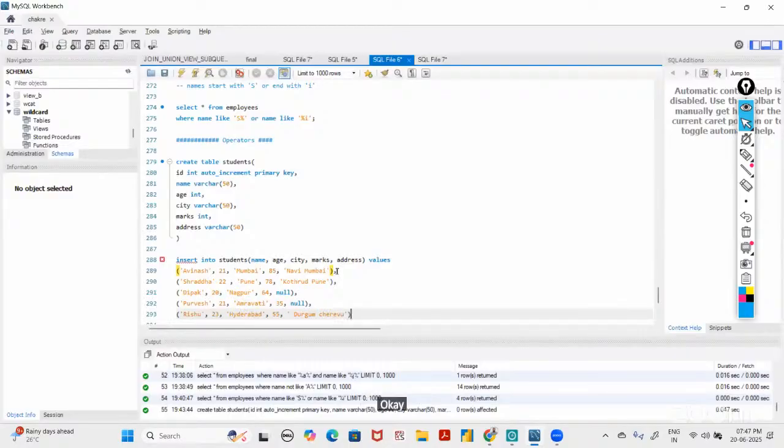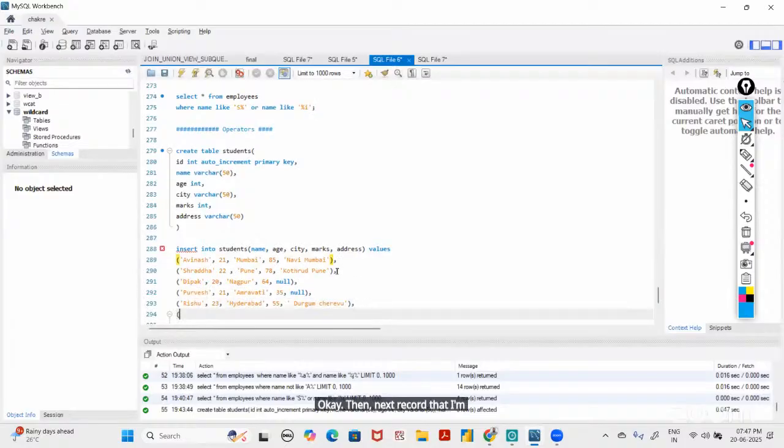Okay, then the next record that I'm going to assign here is for Sneha. Let's take age as 19. Let's take location as Thane. Okay, marks, which is 90. Okay, let's take the address, randomly I'm just choosing Sidco Nagar.